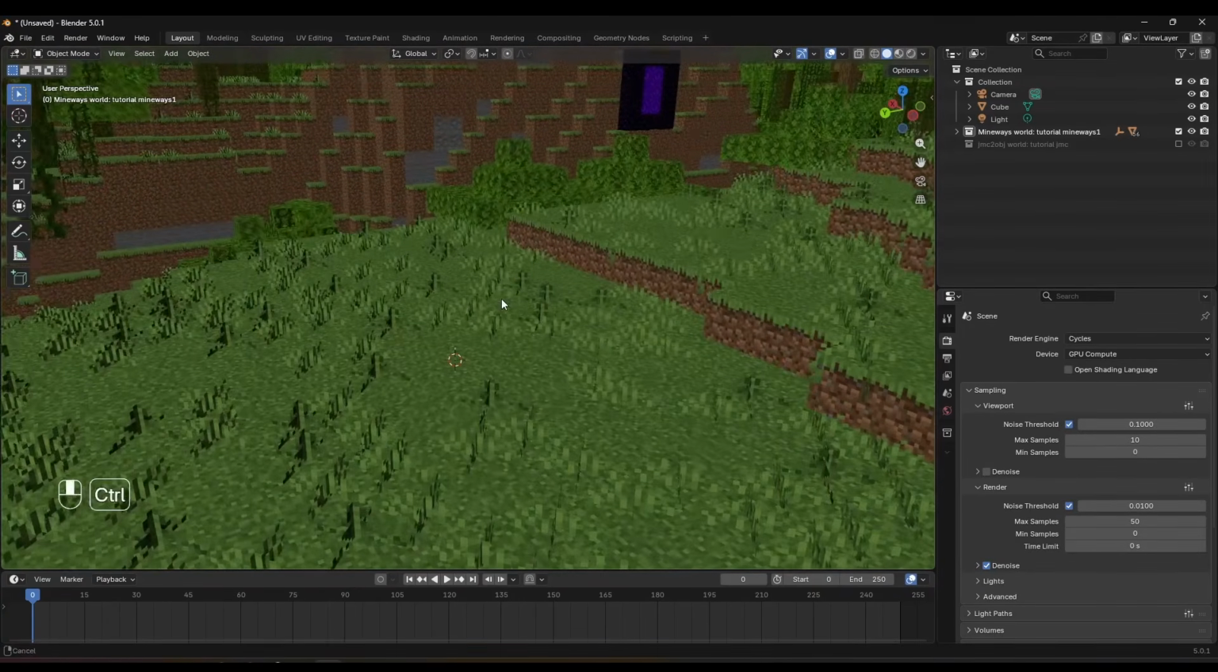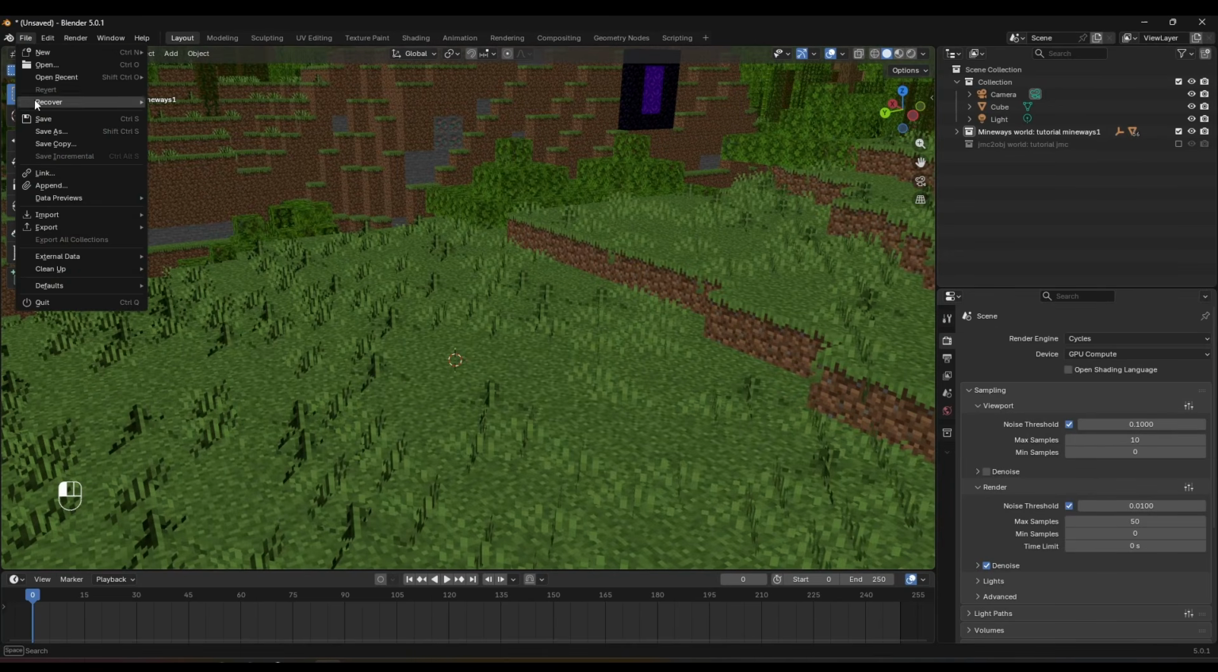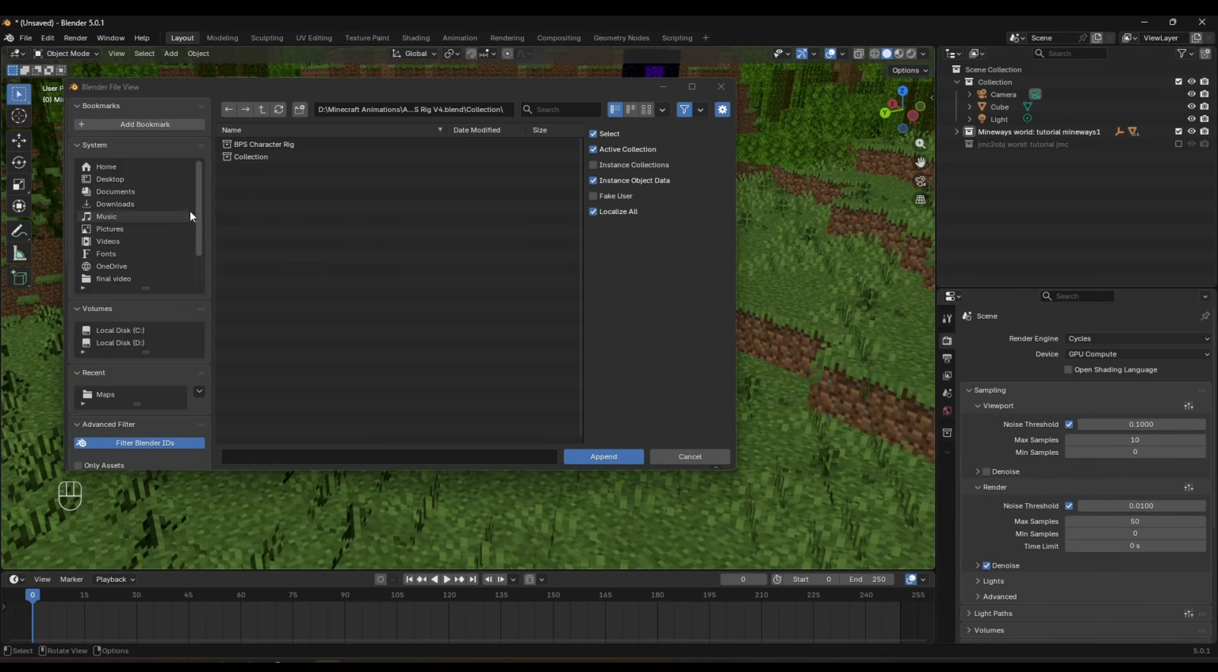If you want to import assets, go to the top left corner, click on File, click on Append, and now we need to append our character. So go to the MC Structured folders, go to Assets, Rigs, and then let's import the BPS Rig version 4. Double click on the folder, go to the blend one, not the beta, but the blend one, double click on this, go to Collection, and then let's import the character.